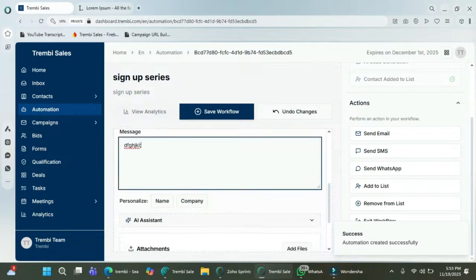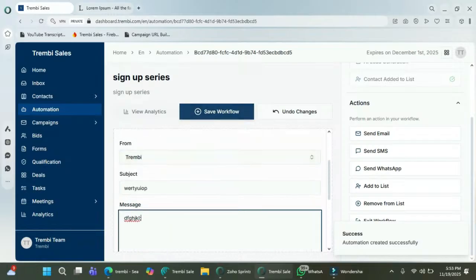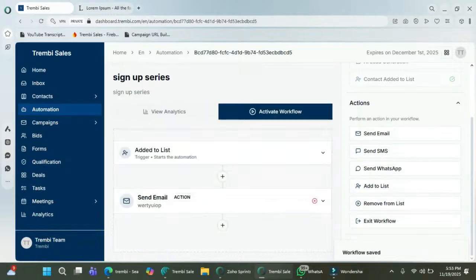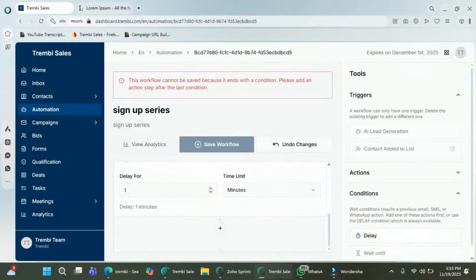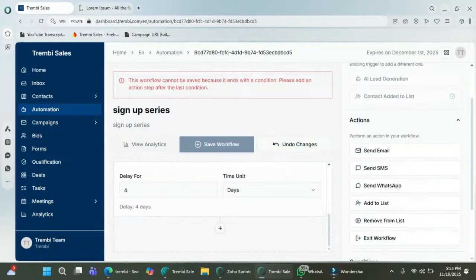Keep in mind that there are some personalizations. If you wanted things like names and company, you could add them so that it automatically picks up the person's name. Then save. Then you can add things like conditions. Conditions are what would you like to do next after that given action has been taken. Maybe I want to add a delay of 3 days, and after those 3 days, 4 days, I want to send another email out to this person.